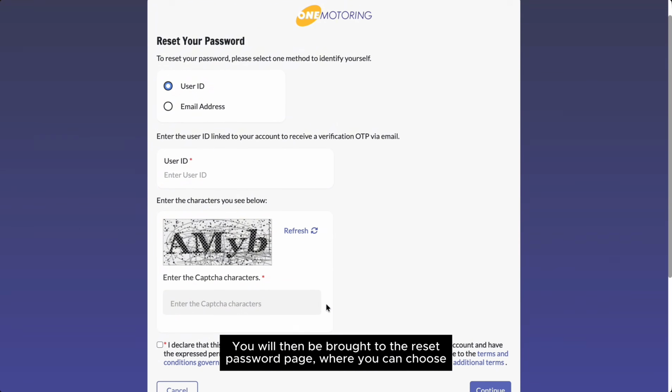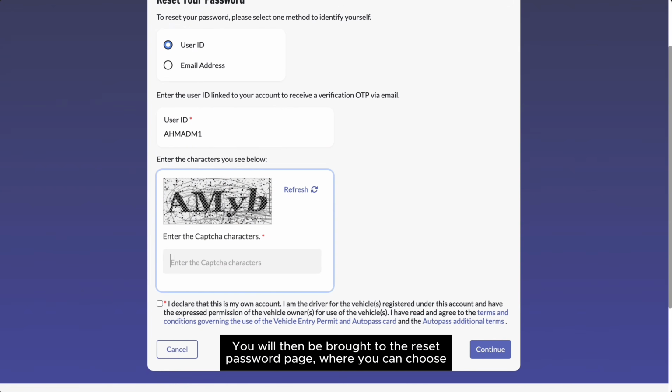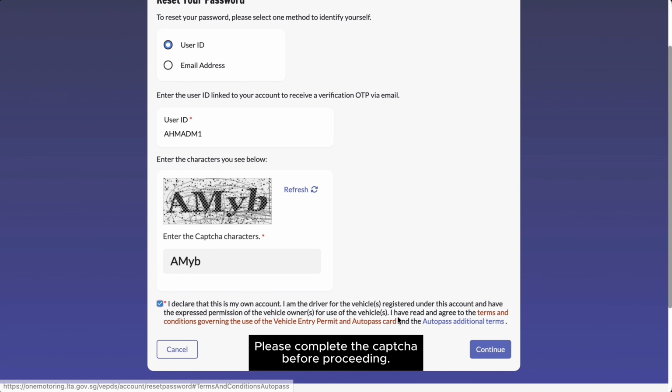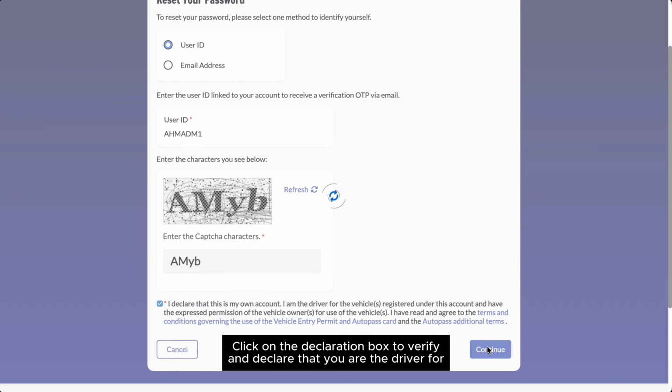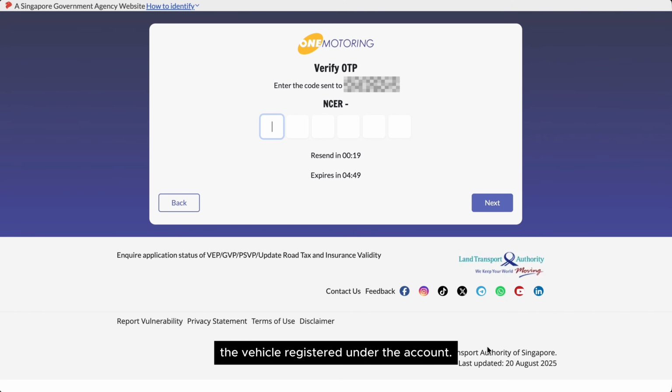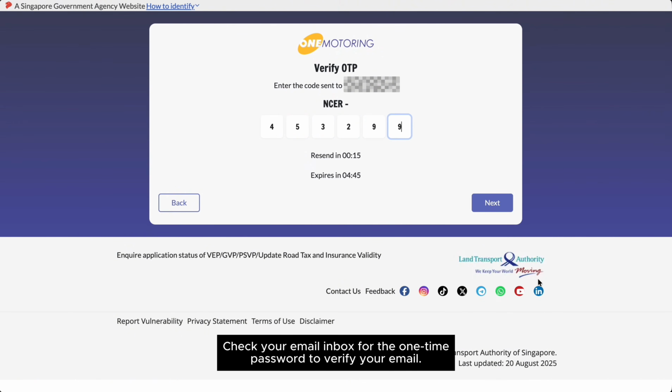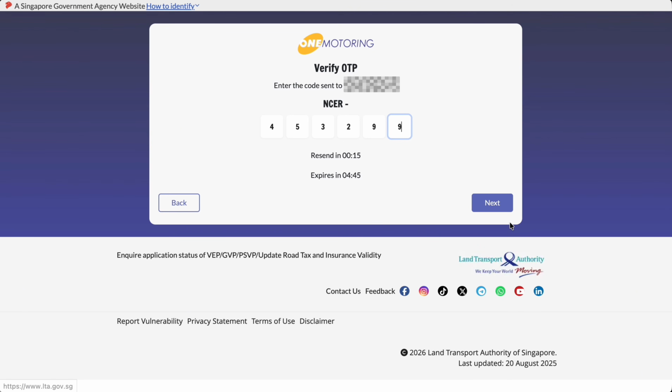You will then be brought to the Reset Password page, where you can choose to verify your identity either via user ID or your email address. Please complete the CAPTCHA before proceeding. Click on the declaration box to verify and declare that you are the driver for the vehicle registered under the account. Check your email inbox for the one-time password to verify your email.